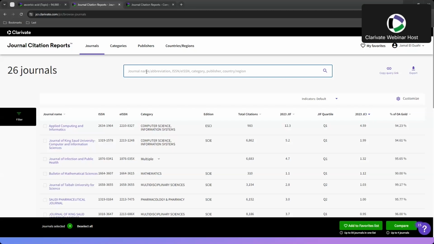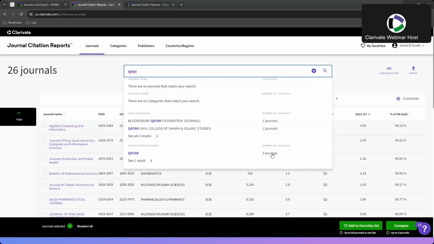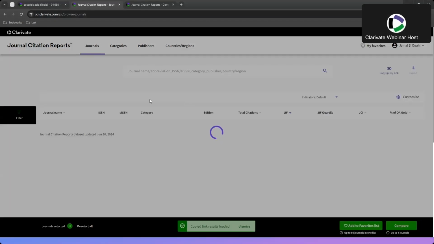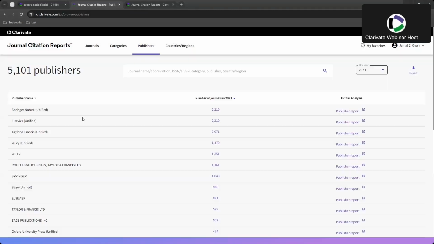Okay, let's do, for example, United Arab Emirates. If I do Qatar, I know there are some journals there. Yeah, 3 journals. So you got the point, and that's basically how you could explore journals. And same for publishers. You recognize some major names: Springer, Elsevier, Taylor and Francis, Wiley, and so on. As I mentioned, you can download this data.